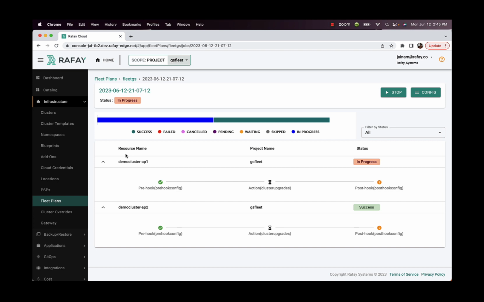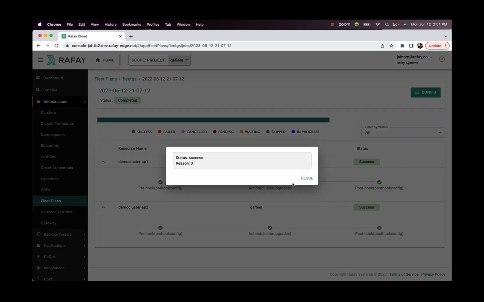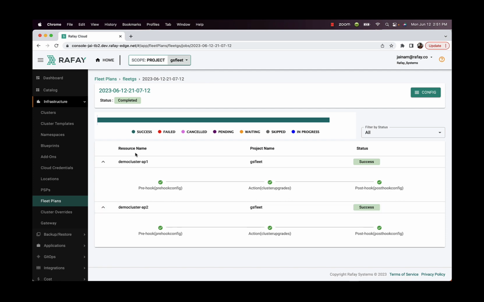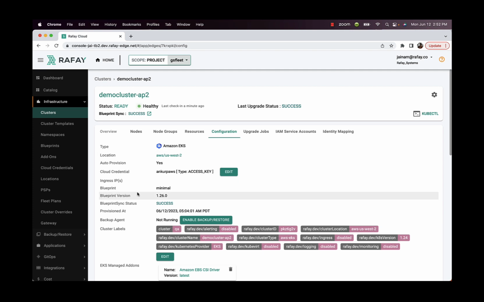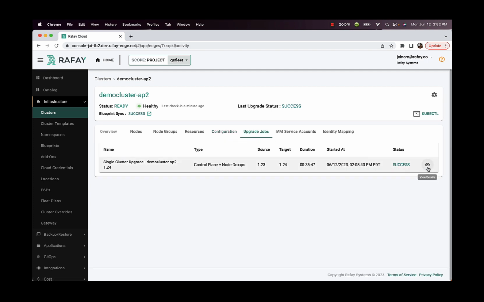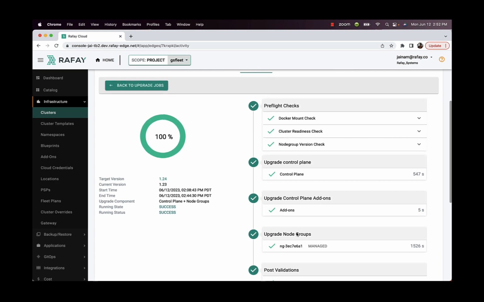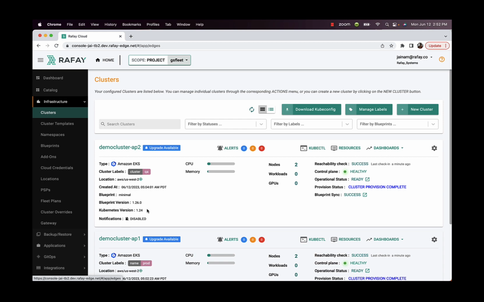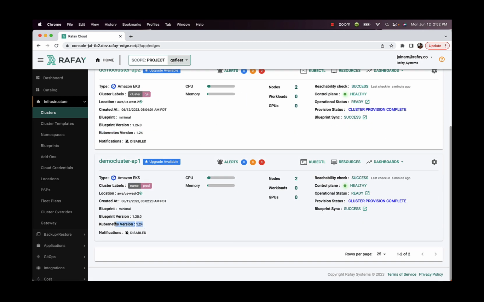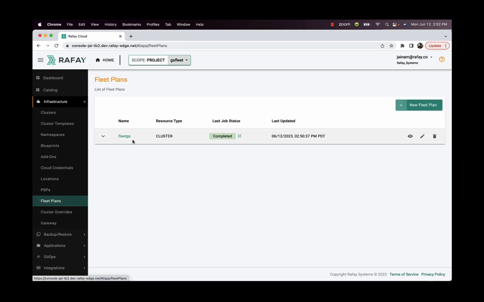There we go. One of the clusters' upgrade completed successfully, and it's reflecting in the status. And the post-hook completed successfully as well, which means the cluster upgrade completed successfully, followed by the cluster being brought back online and in ready state. And also you can see the upgrade jobs that executed successfully, all the steps, and also the operational status of the cluster is in ready state, and the new version has been reflected on the clusters.